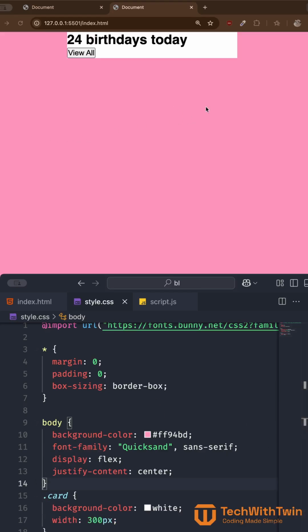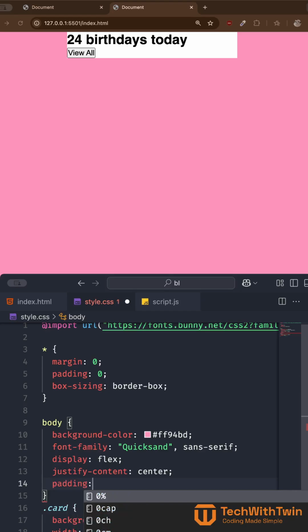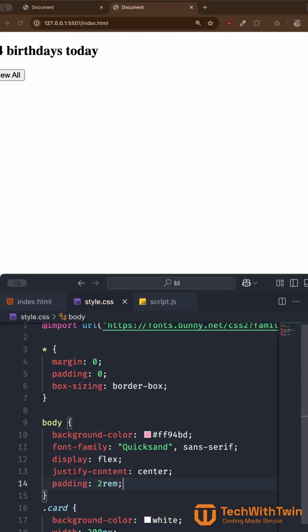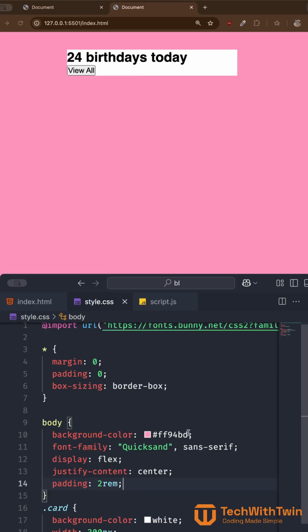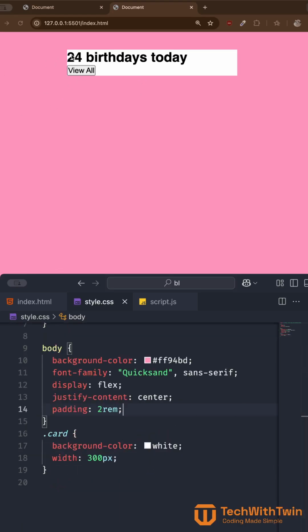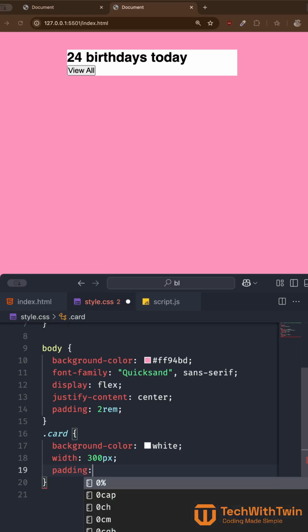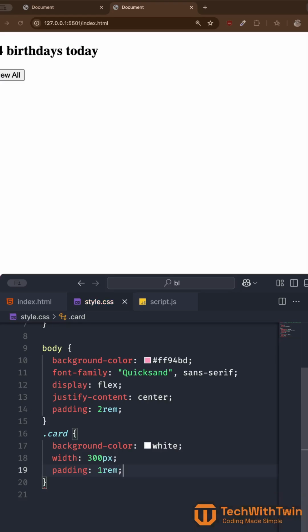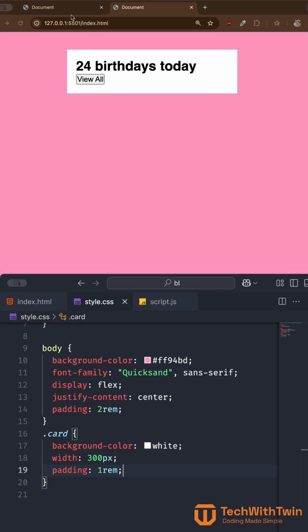And then something else is that on the body, you can see the card is too close to the edges. Let's give some padding to the body. We can say padding of maybe 1 rem. And then you can see the card looks nice. The next thing is that on this card, you can see the text and the content are too close to the edges. Let's add some padding. We're going to do a padding of maybe 1 rem in that. Then you can see the card now looks closer to what we had.